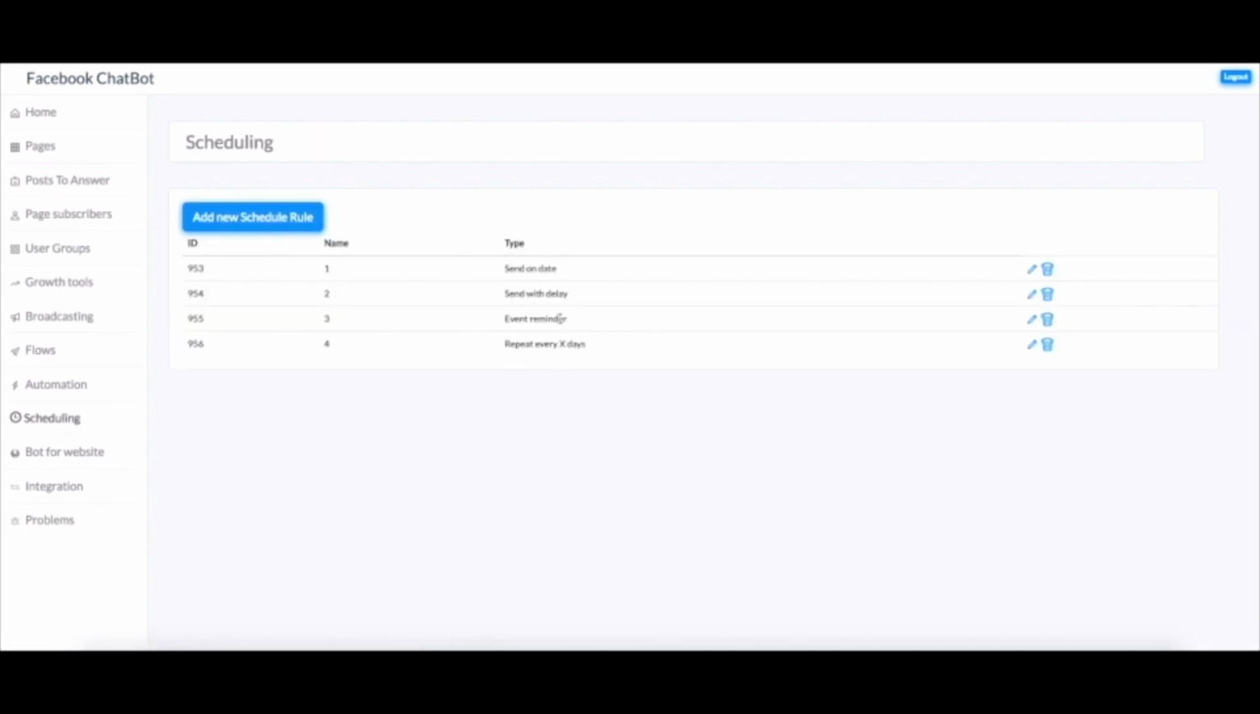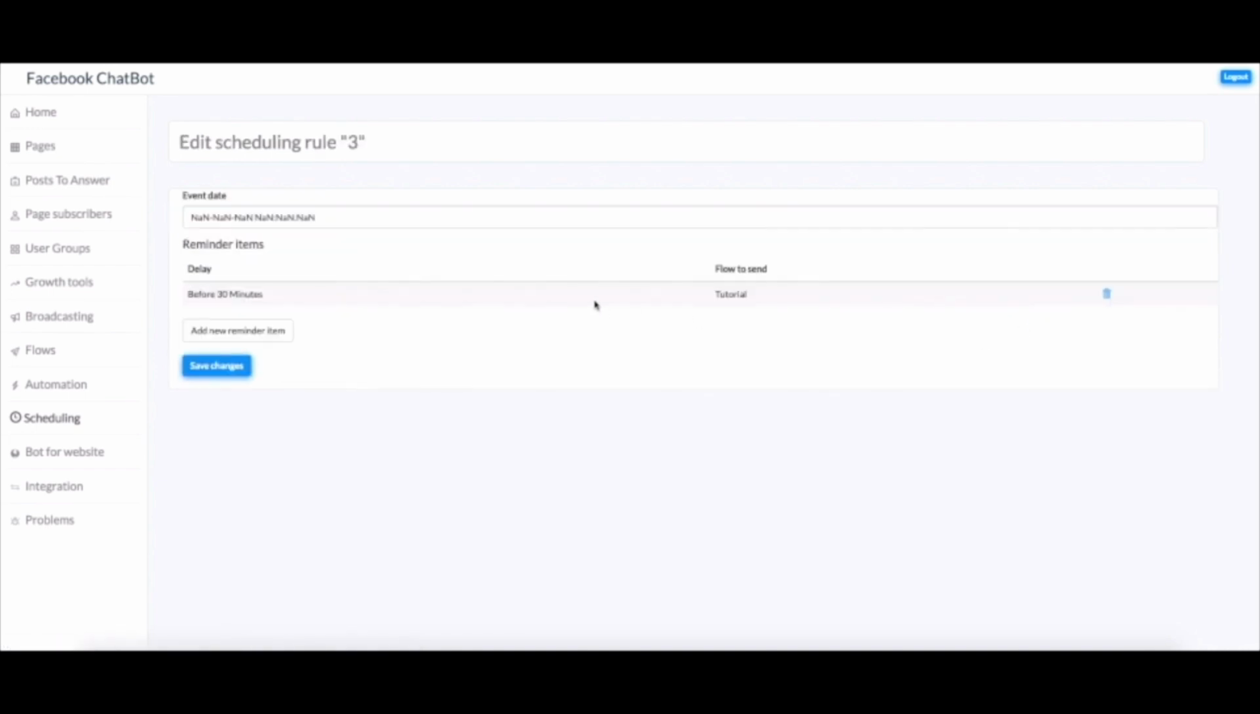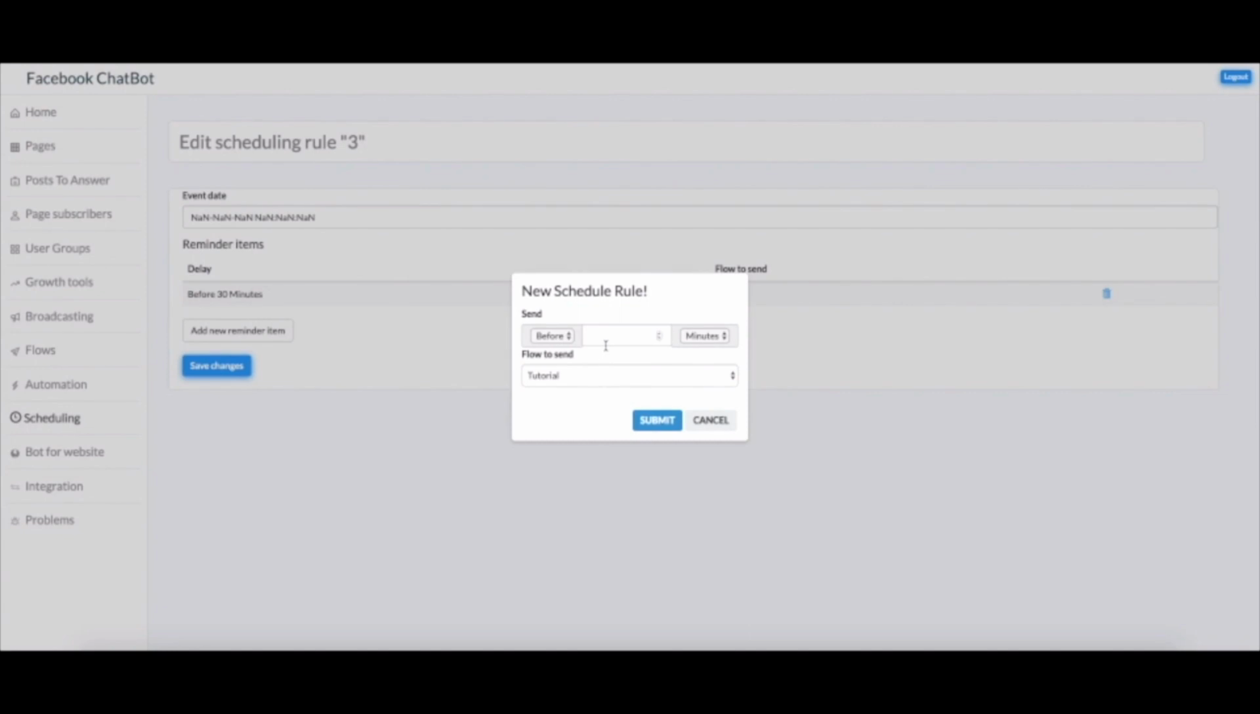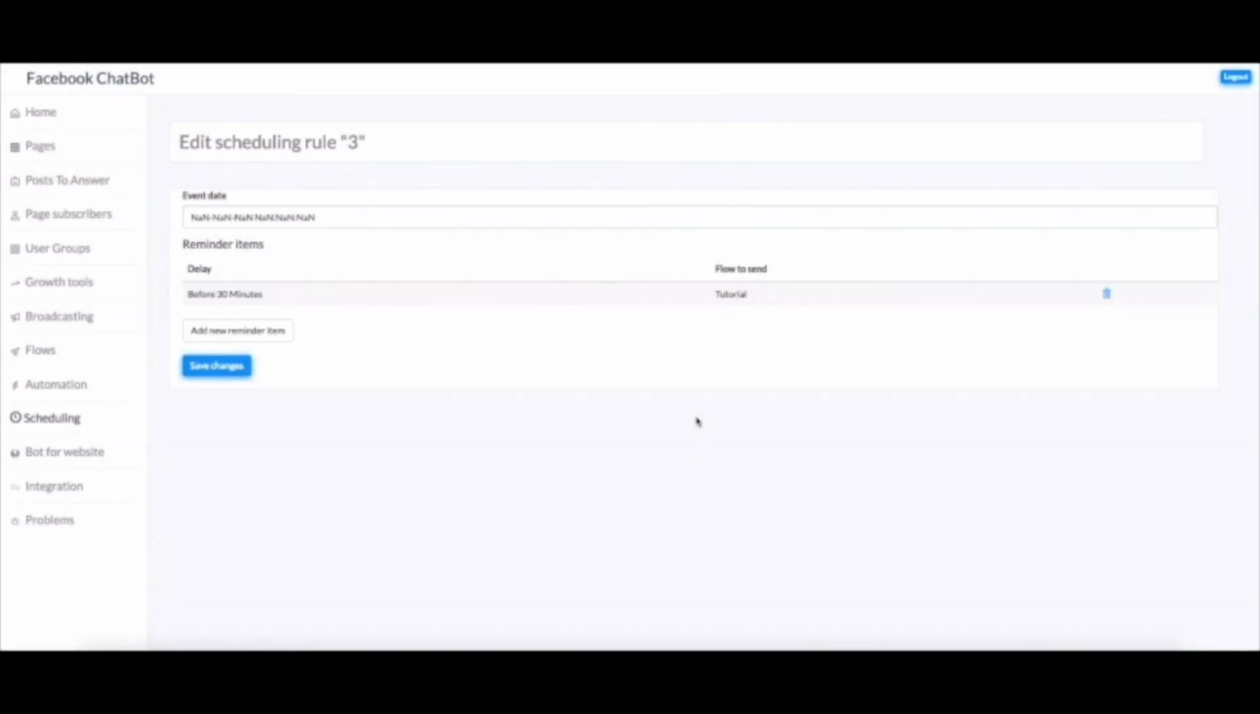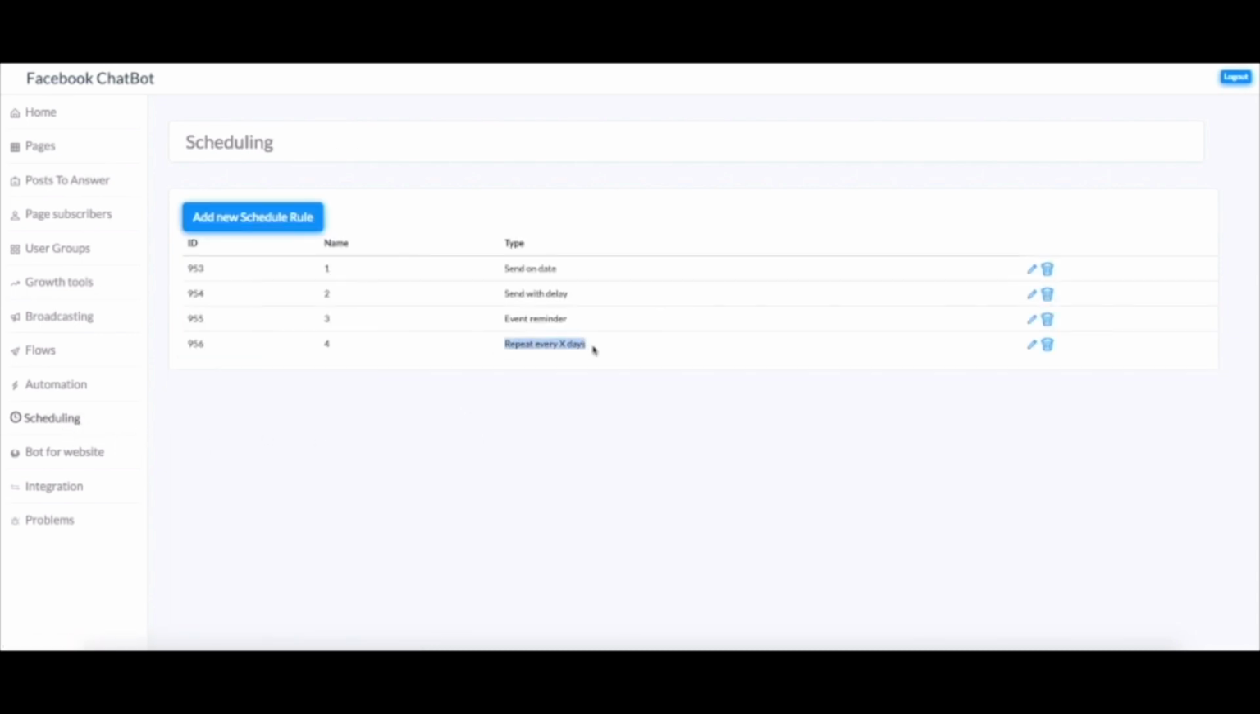I also have the option of working with an event reminder, which is extremely useful. So I can just choose the event date here, and I can choose to add a new reminder item. So if I want the rule to send a flow that says, "Hey, my event will start in 30 minutes. Make sure you attend," I can just type here 30, select the option for minutes and select before, so that everyone who signed up for the event will be notified that it'll be happening soon, okay? And I have the option of repeating this rule every next days, okay? So I just select the number of days and let's say 3 days. So this rule would be applied every 3 days, okay?